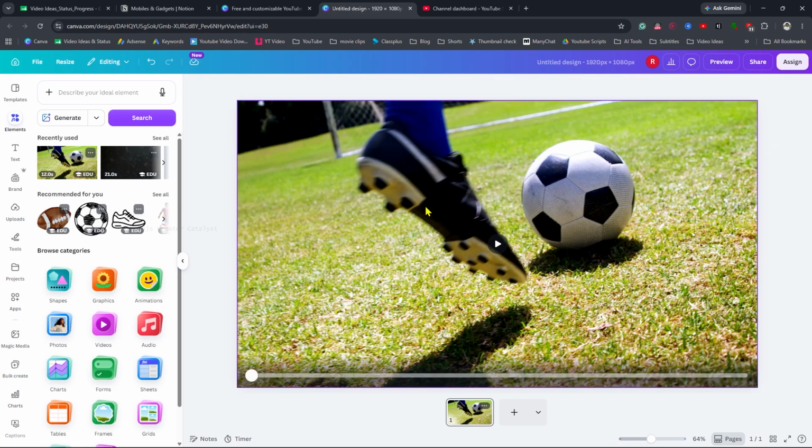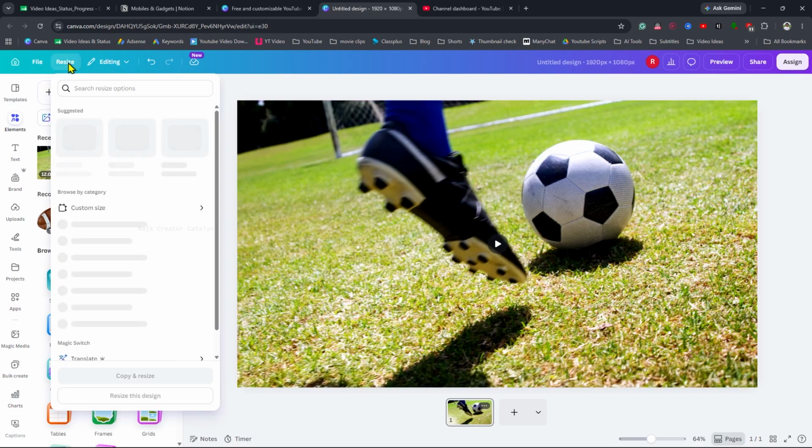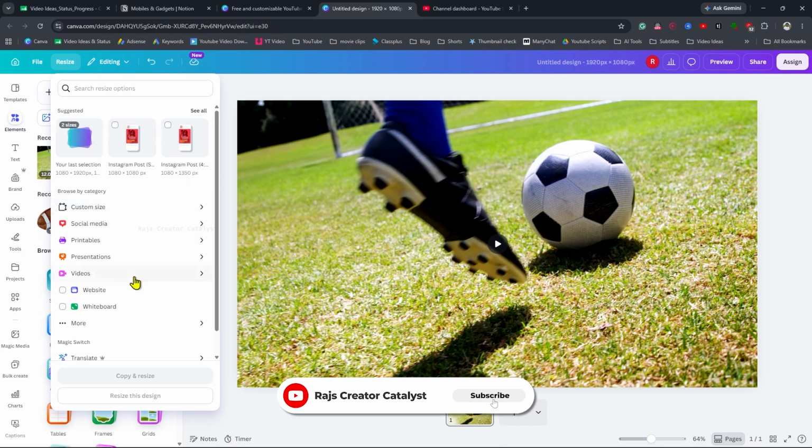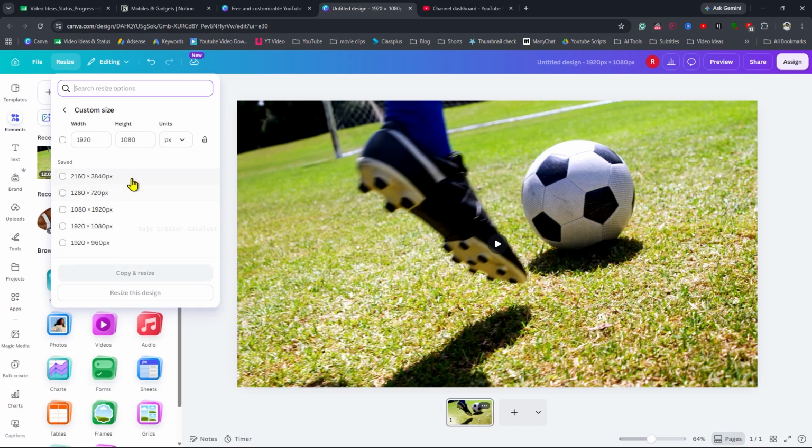So first we will see how to change this to 9 by 16. For that, click on here, resize. This pop-up like drop down will be opened. Then click on custom size. If you want, you can choose some pre-available things as well, but I like custom size to avoid the confusion.